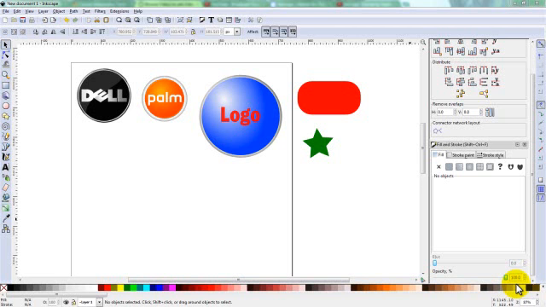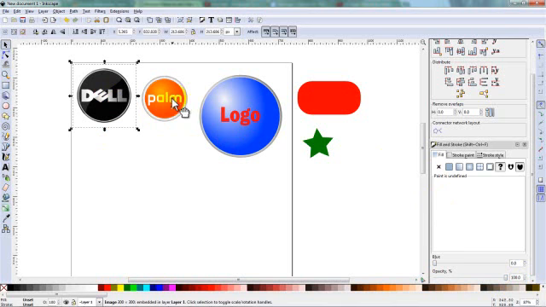Okay, this is the third tutorial in the Inkscape series. In this tutorial, we'll look at a technique to create logos like you see here that Dell Computer Company and Palm Company have. Very quick, simple way to start getting into some more advanced logo design. Now, let's go ahead and get started.